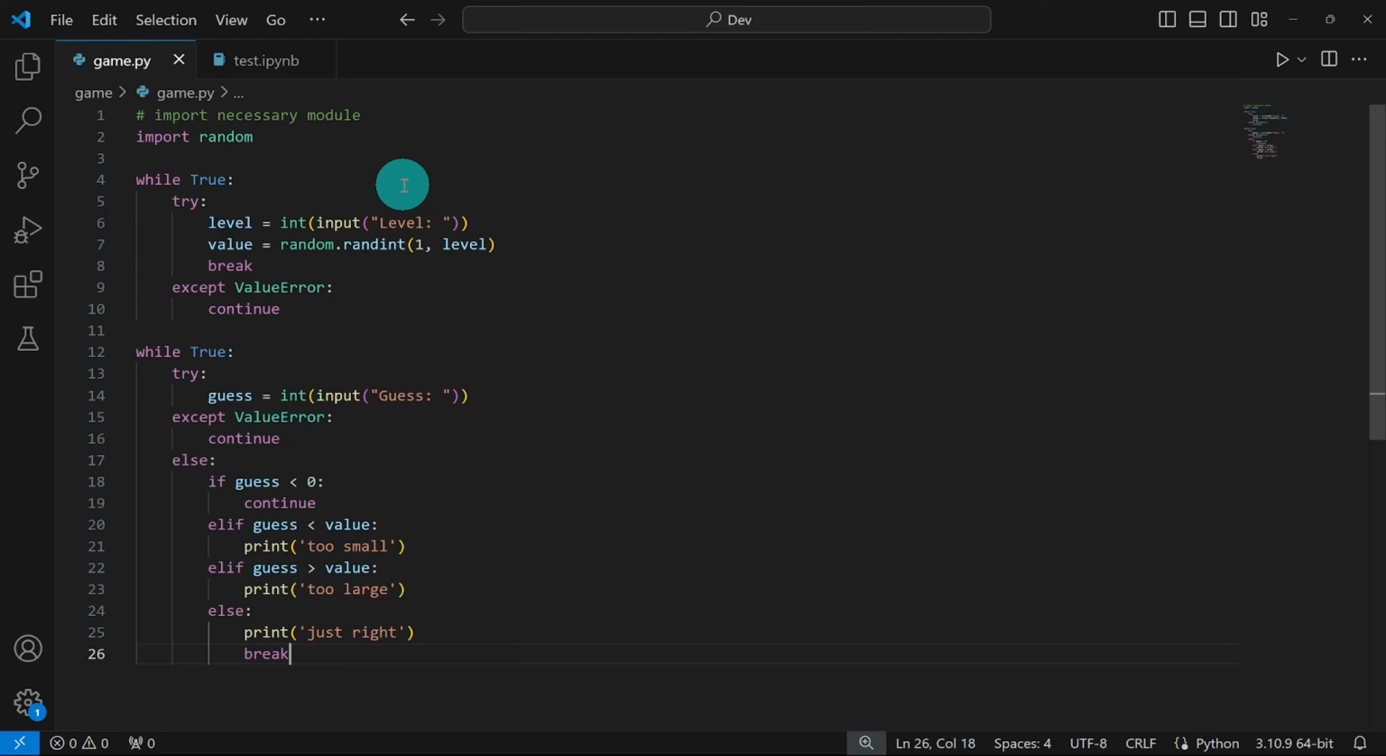In the first while loop, we're using the try block so that we can catch any errors made by the user. We're getting input from the user and converting it to an integer, and in case the user enters something that is not an integer, say he enters a cat or a dog, we're going to catch it with this value error here and continue the code, prompting the user once more to enter a level.